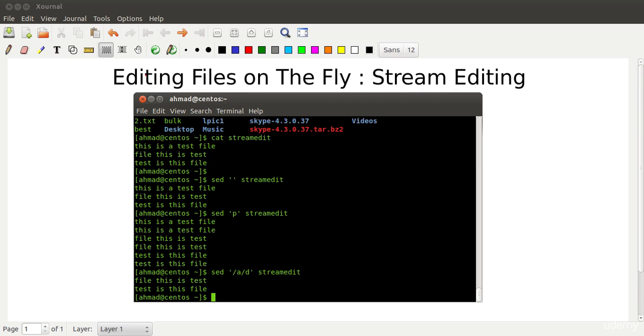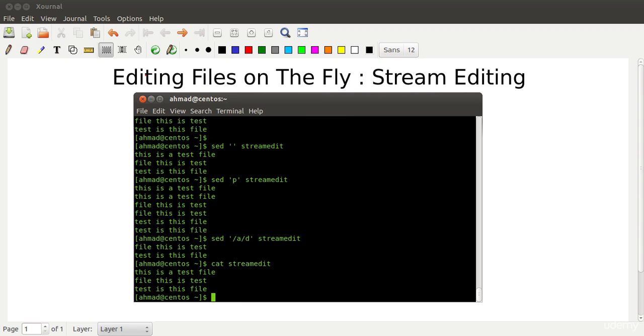Once I press enter, we see that it gives us the output where the first line is not there anymore. Now these changes are not saved in the file by default, as I just mentioned, but we can take this output and redirect it to a separate file, maybe ABC, or we can make these changes permanent as well.